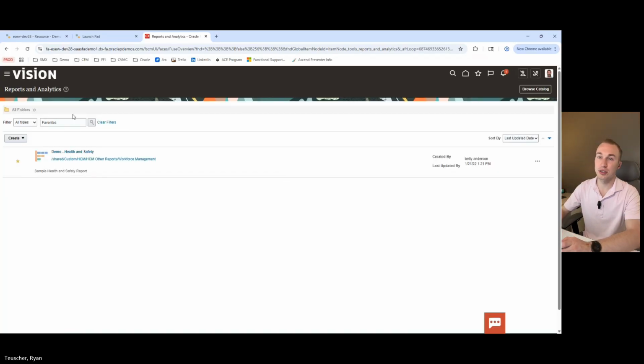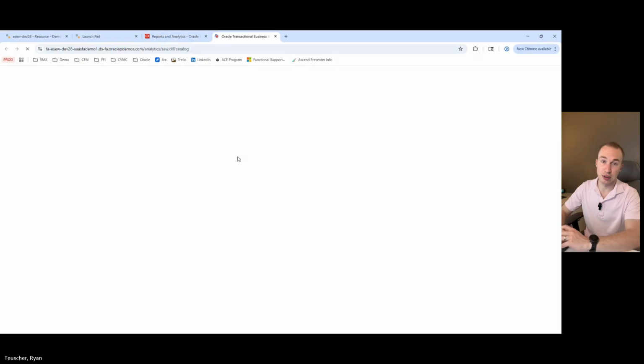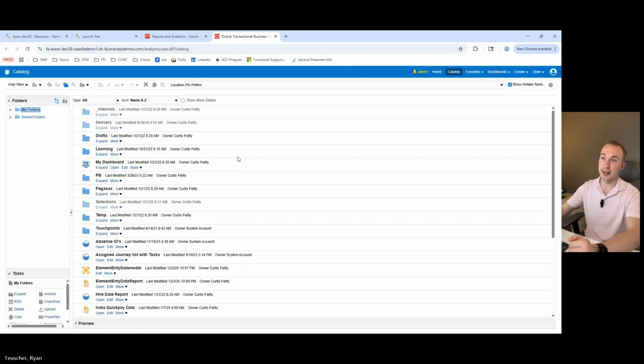And you can see that now on this Reports and Analytics screen, we have a create button here, and we can create a brief sort of analysis. You can see that Curtis has favorited this report. This must be something that he looks at frequently, so he has it stored here for quick access. But if we wanted to get into the full depth of Oracle Transactional Business Intelligence, or OTBI, we'll want to click Browse Catalog in the top right corner. This is going to open a new tab for us, which takes us to OTBI.